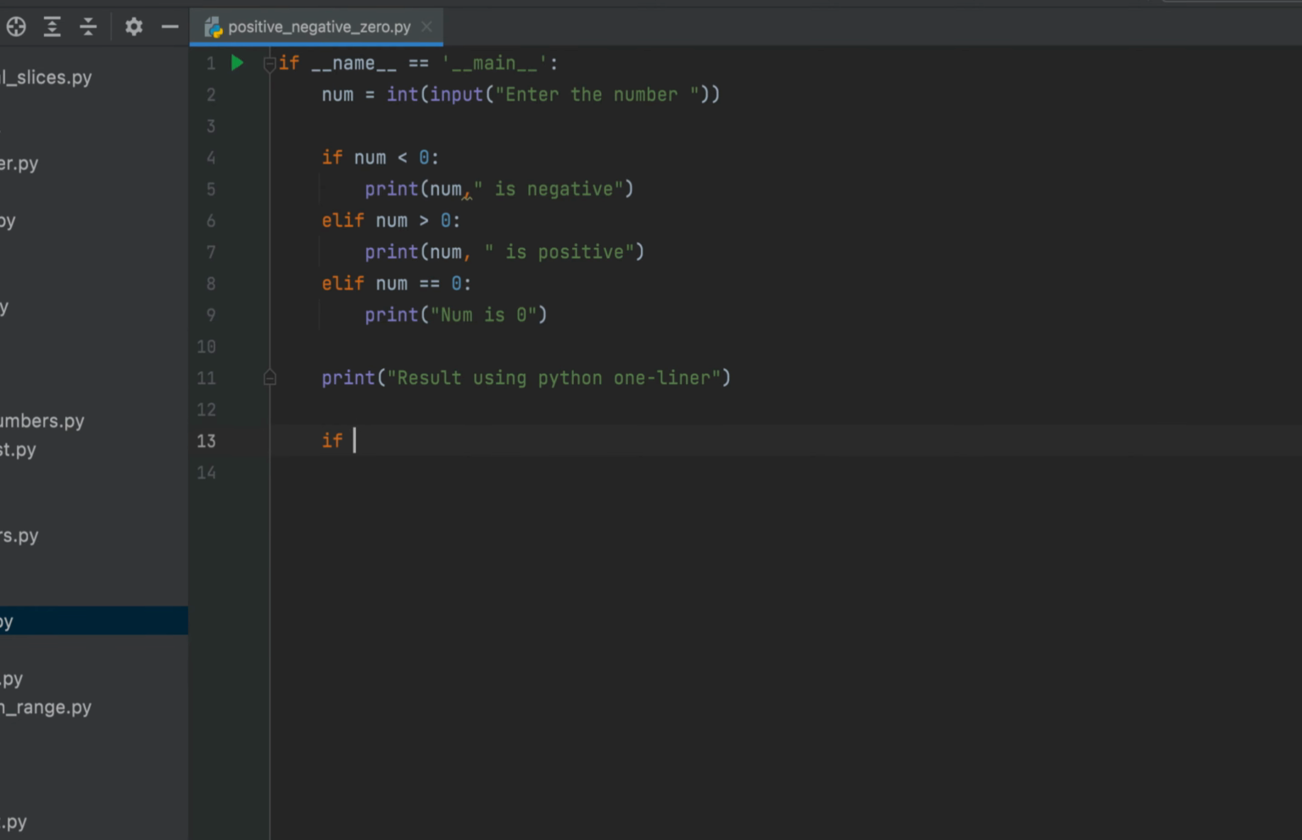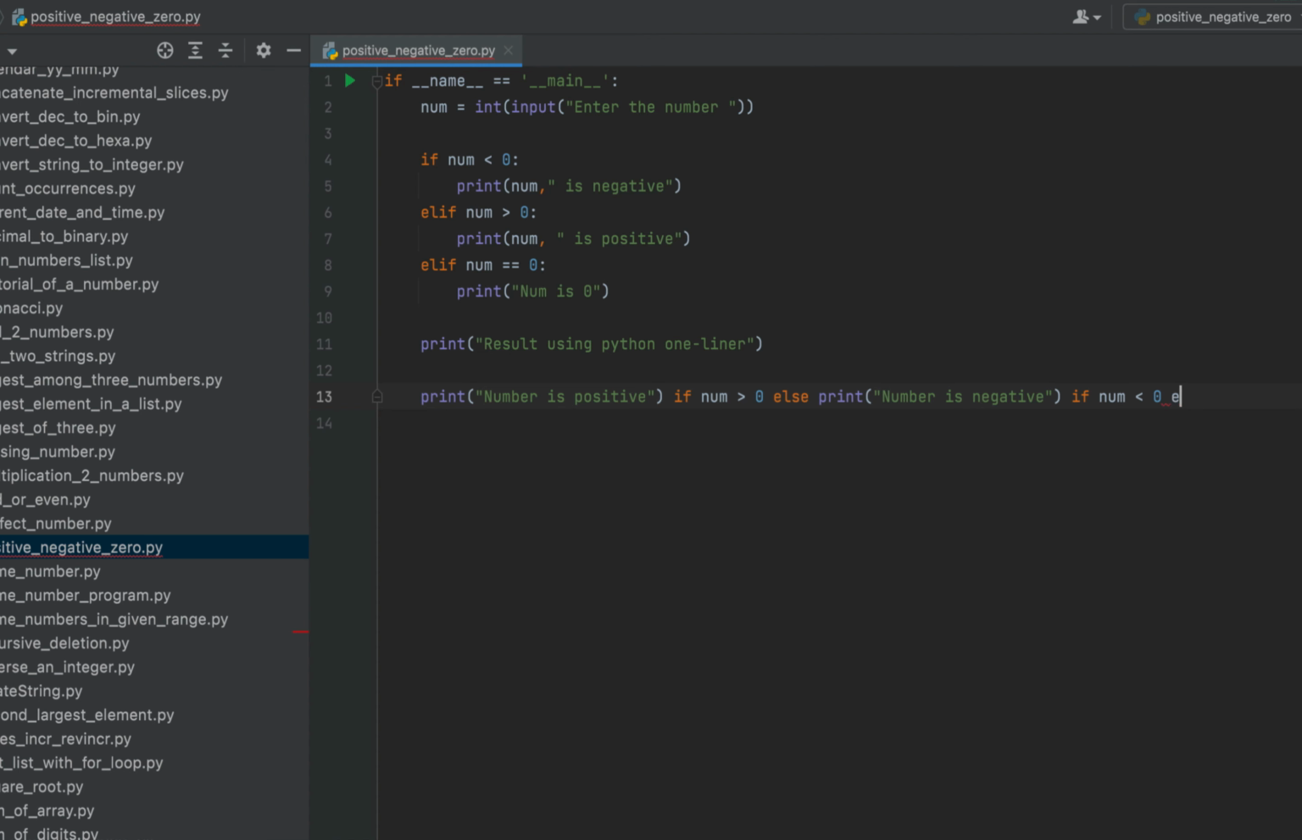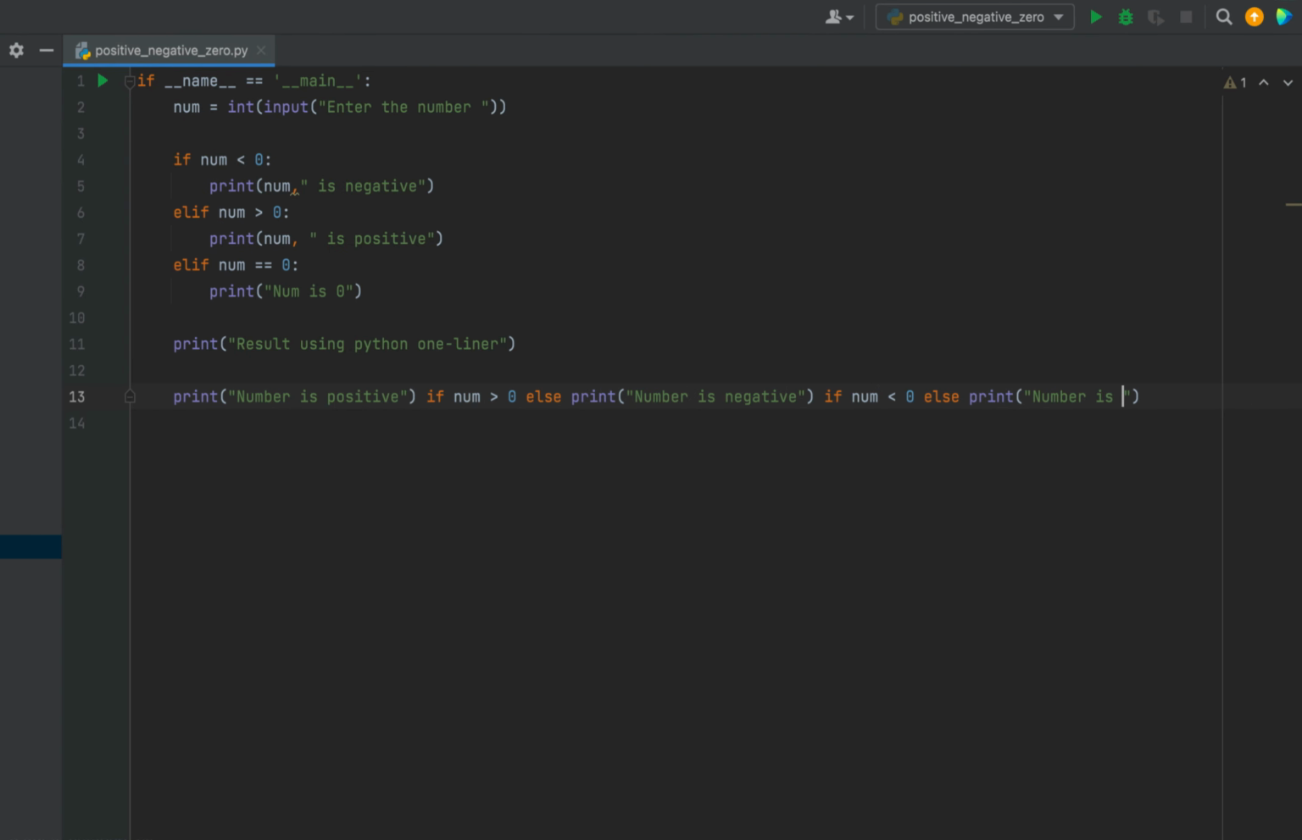We will write if num is greater than 0, then print number is positive, else if num is less than 0, then we are going to print number is negative, else we are going to print number is 0.